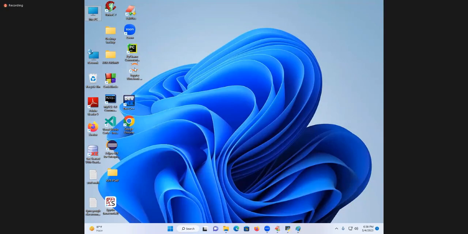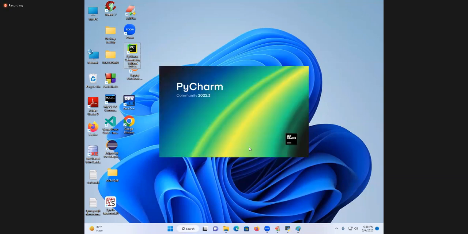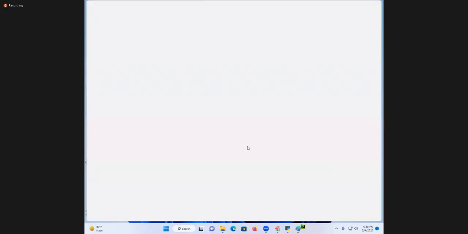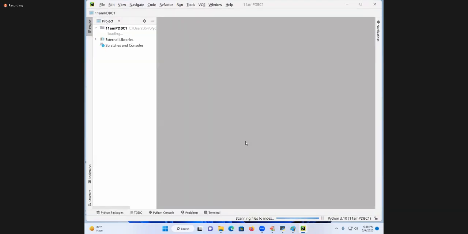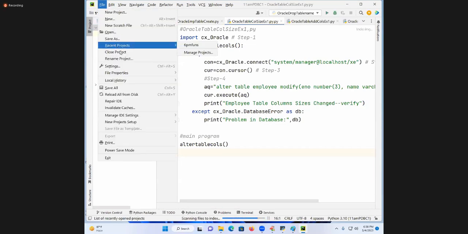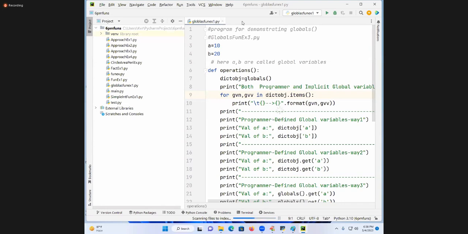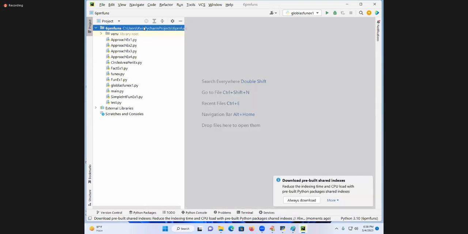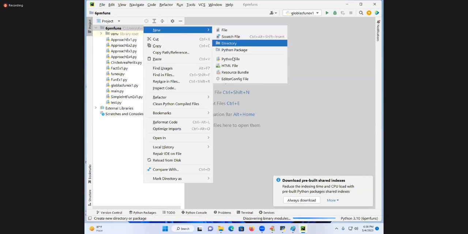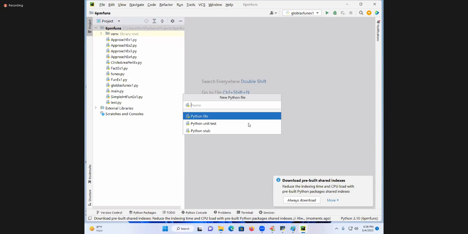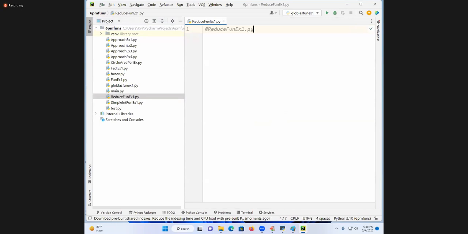Online students, please look at this. Go to PyCharm. Close this project. Now I am going to take up the reduce function, and I am creating a file reduce_example1.py.